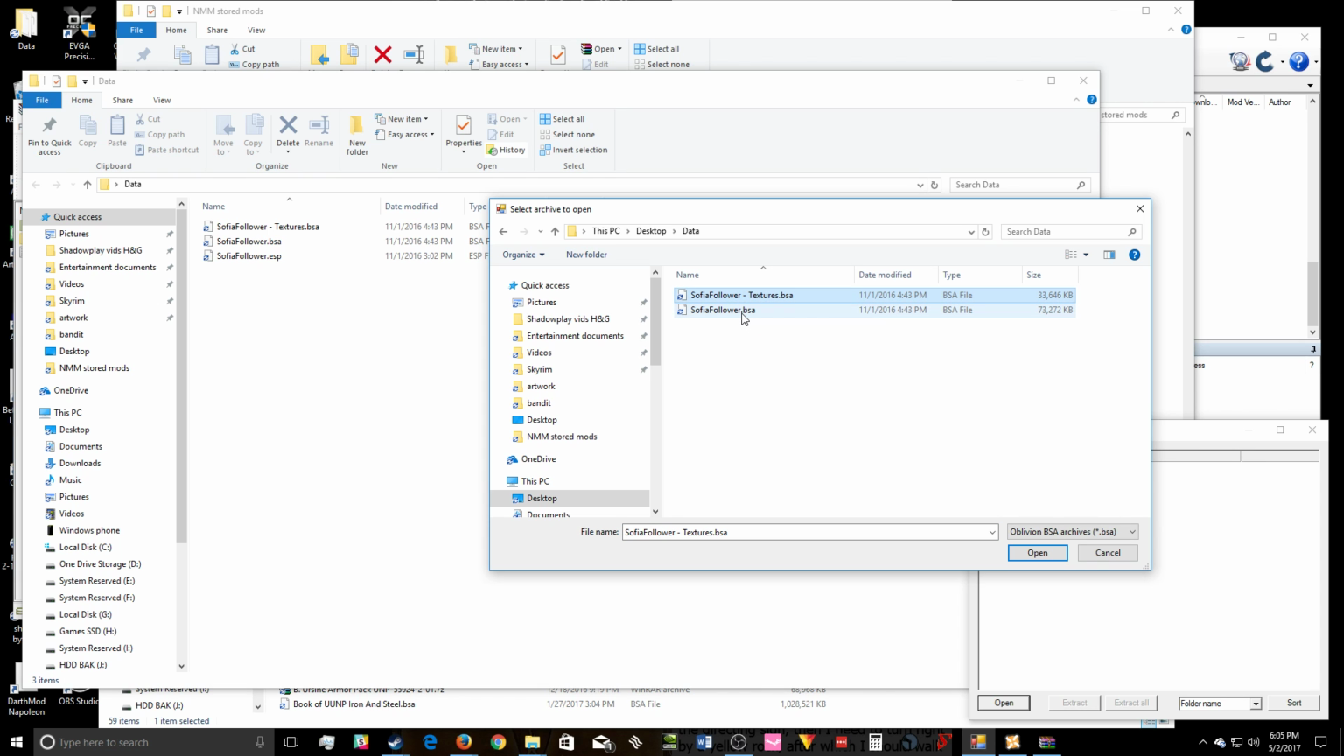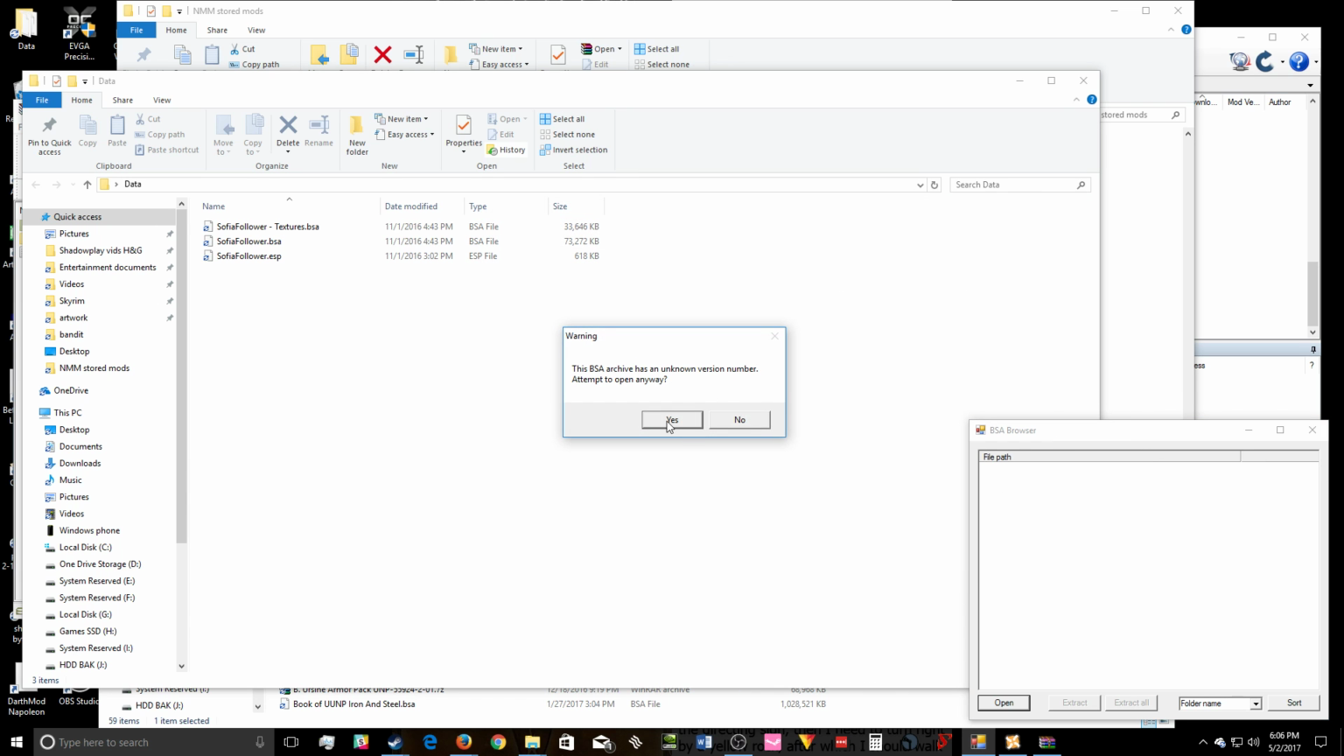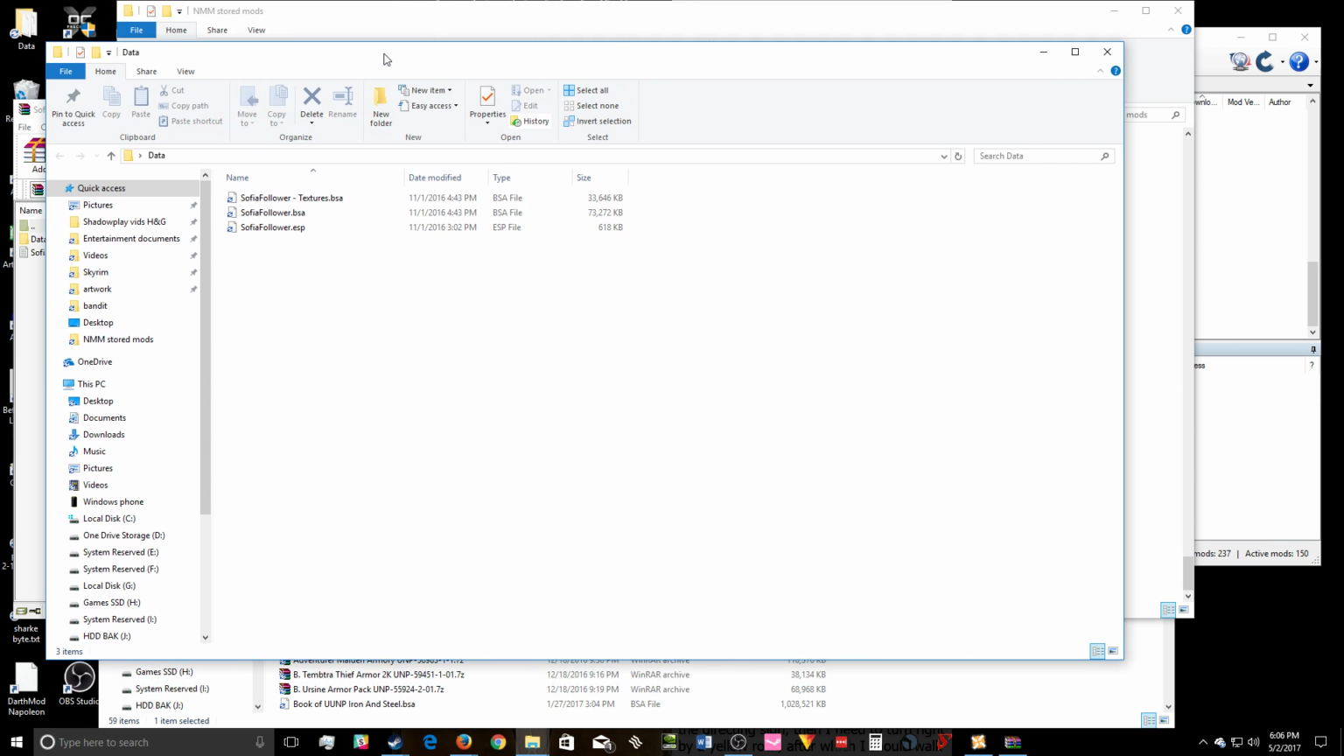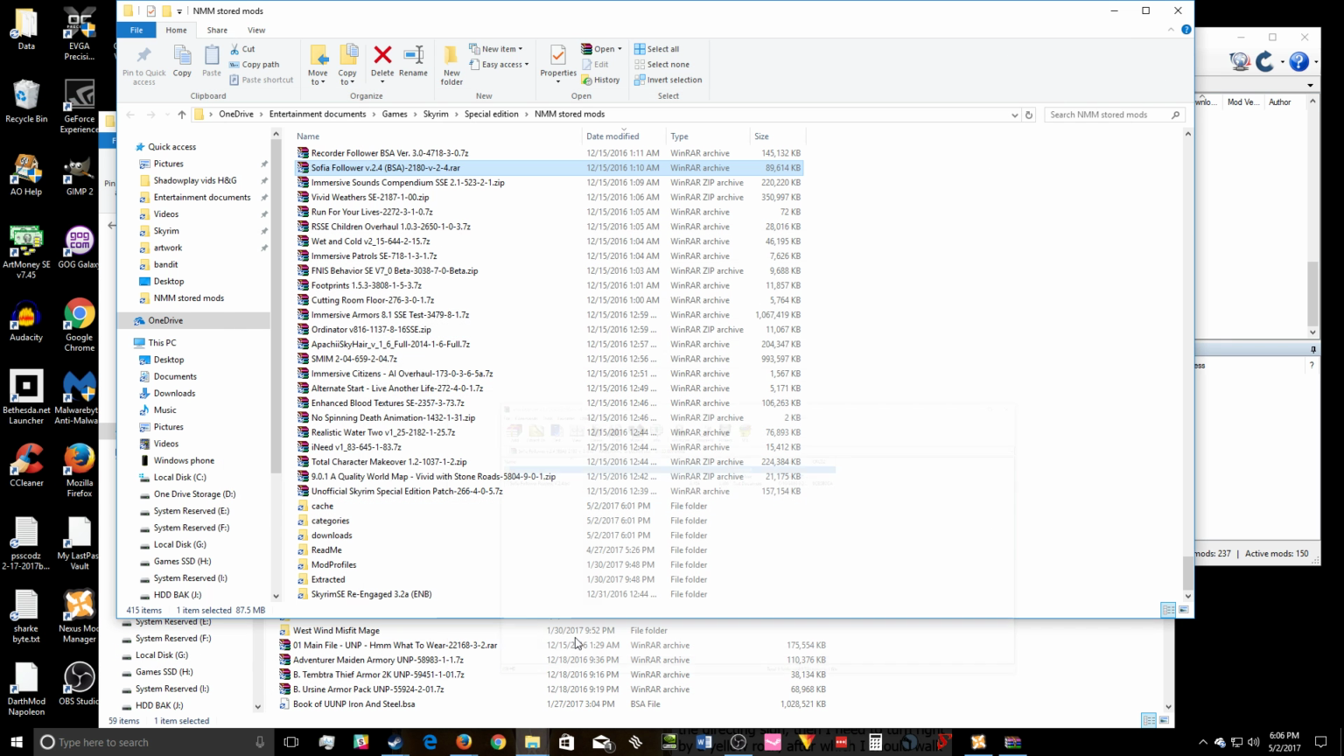And then you're going to have these two, and there's no reason to not extract both, but if you're low on space, you can only extract the ones you actually need. If you aren't sure which ones you would need, then I'd recommend extracting them all. But for this one, we're just going to do this one, Sophia follower, attempt to open anyway, and that one failed, so I might have made a mistake here. I might need to restart this video if I can't find what I did wrong here.